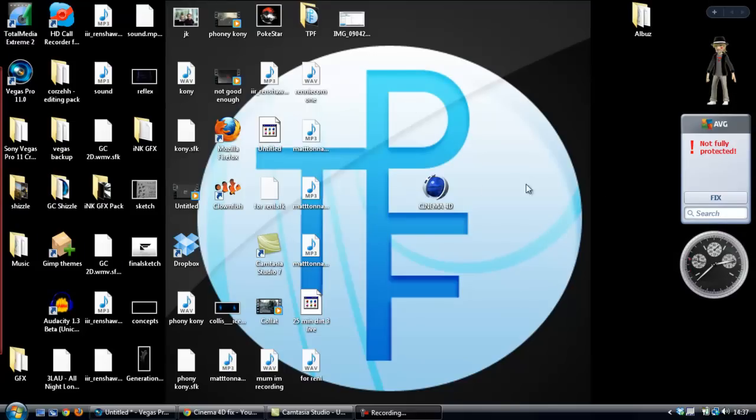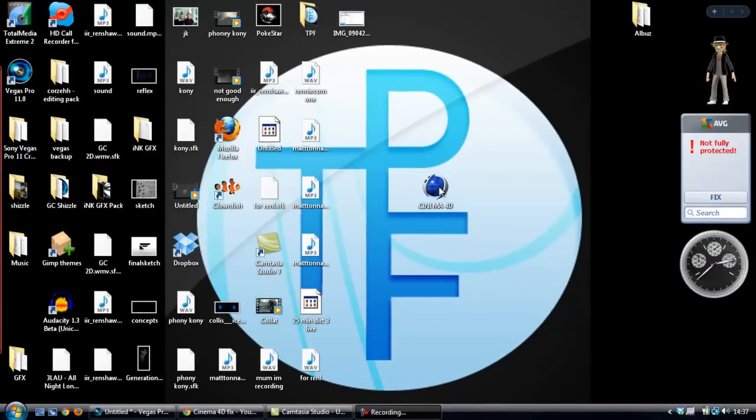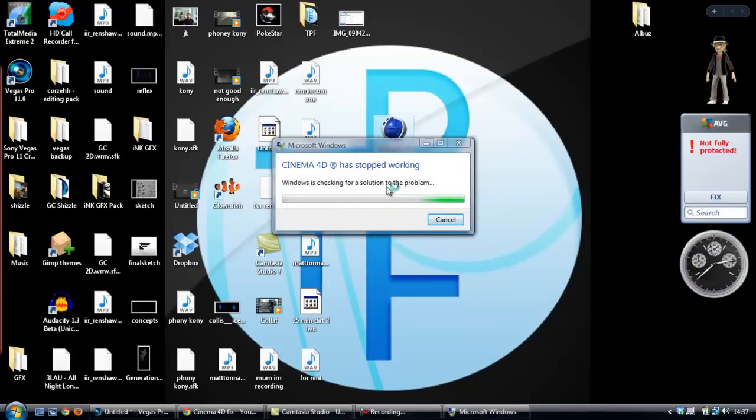But anyway, basically, I got Cinema 4D the other day, and when I double click here, it comes up with "Cinema 4D has stopped working, Windows is checking for a solution to the problem," and then it says close program. On Windows 7 it'll come up with "find a solution online." The majority of people will click that and it won't actually work. So I'm just here giving you the actual solution for it.